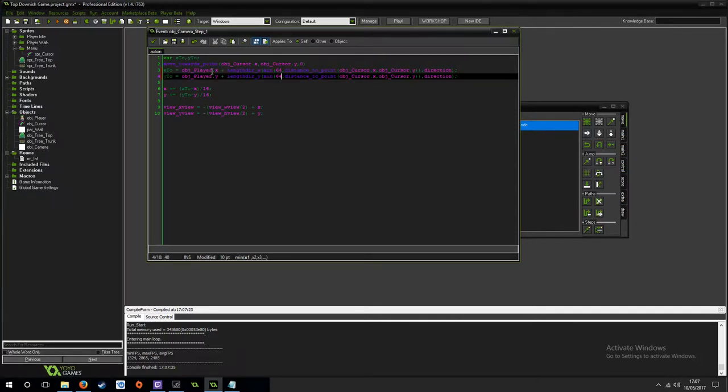Right, so X2 OBJ player: we're getting the player's X coordinate and the length of X, and we're getting the minimum value between 64 or the distance to the cursor. Does that make sense? If the number 64 is smaller than the distance from the player to the cursor, it will stay at 64. That's why having it go to 1,000 means the distance it can go is much further away from the player. And then just set direction at the end.